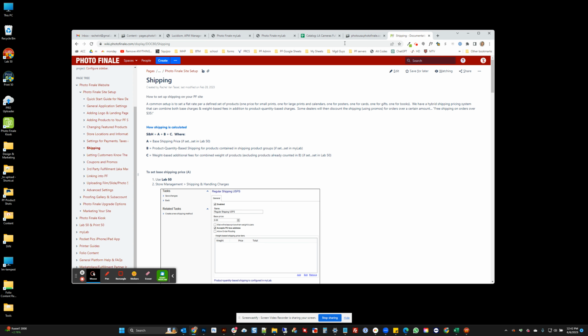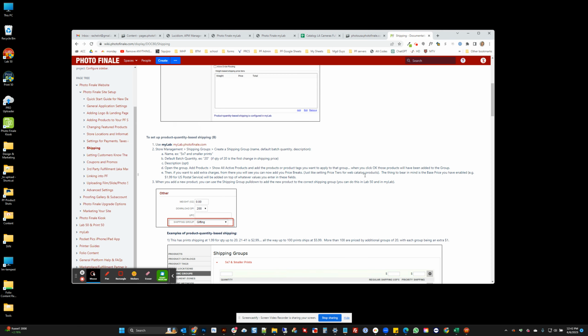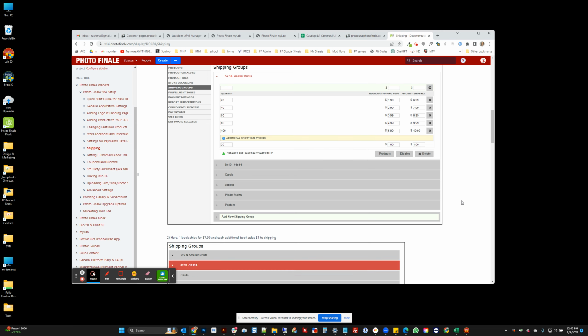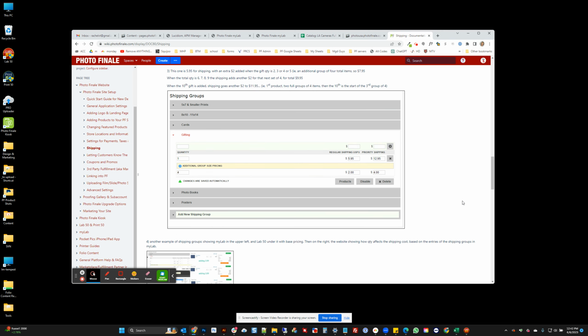And I recommend you go to this page, wiki.photofinale.com, and search on shipping for some specific examples and some screenshots for settings and a bit more detail about how these work.